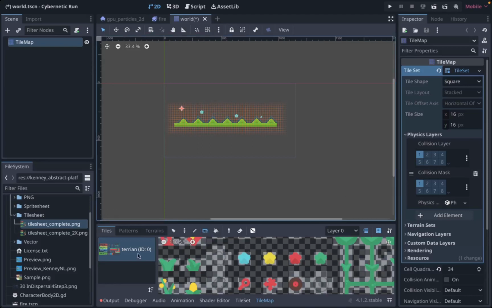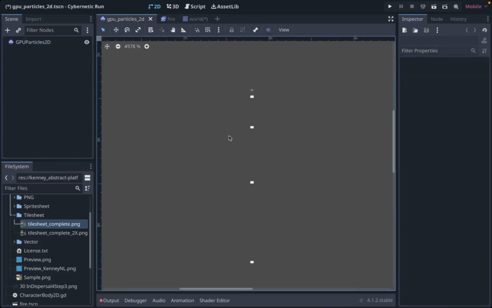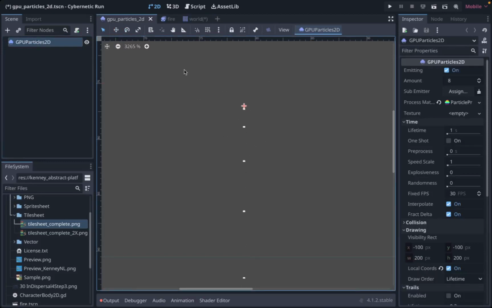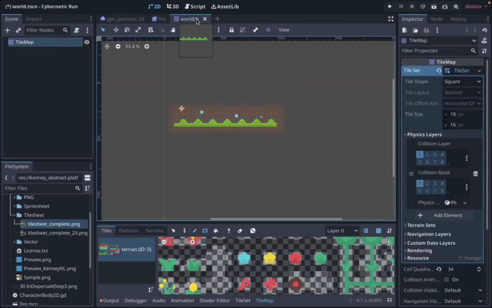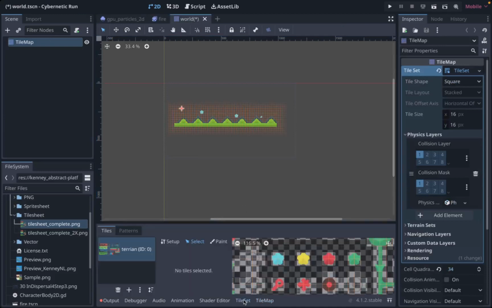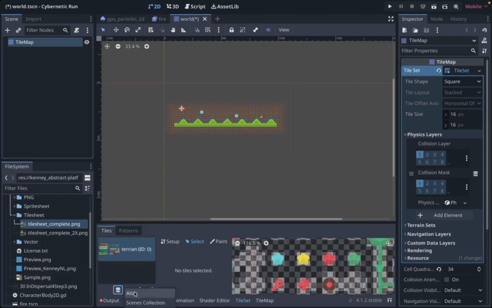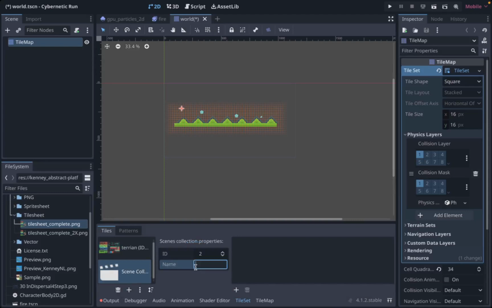By the way, let's say if you want to add a scene to it, let's say I have a scene. I will just show you how to add this. I just created it. It's a GPU particles. I will show in a coming video how to create this. But by the way, I want to add this to my tile set. I click on this scene selection. I will name it sparkles.